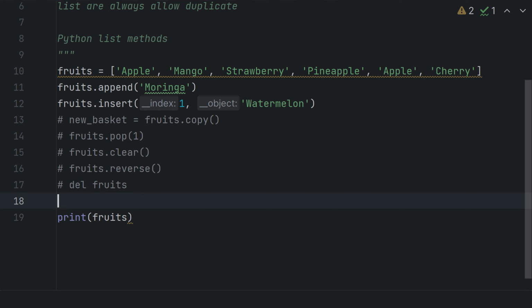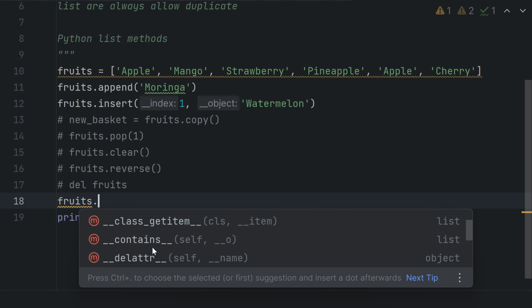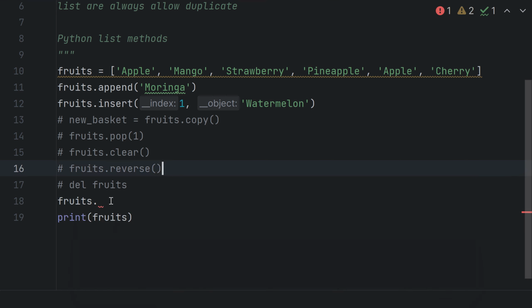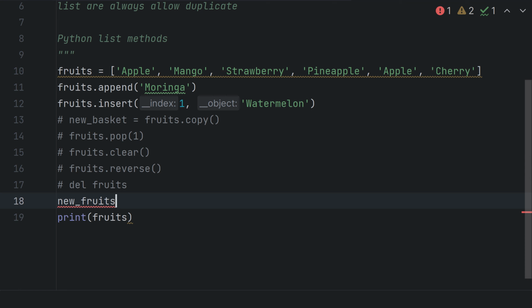So another method that I need to show you guys is extend. Now let's say we have another new fruit, and then the variable of new fruit. So we want to extend with this new fruit.